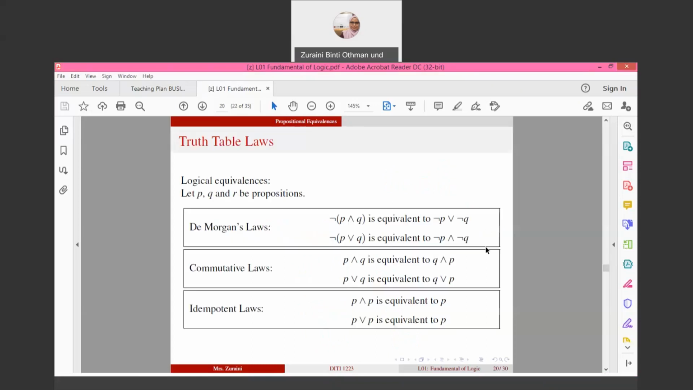Apa dia punya contoh? Contohnya macam ni, De Morgan Law. De Morgan Law is equivalent to this. Okay, sekarang saya buat satu contoh. Kita cuba buat truth table yang ni. Truth table yang ni kita cuba construct. Okay, so now we construct this truth table.